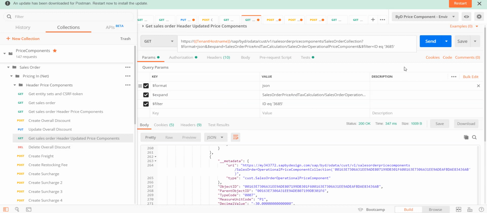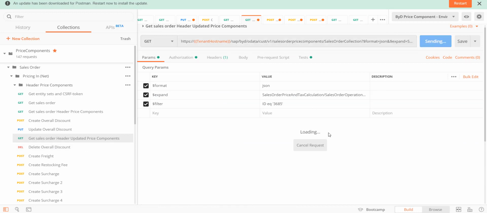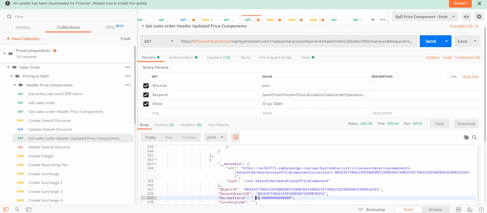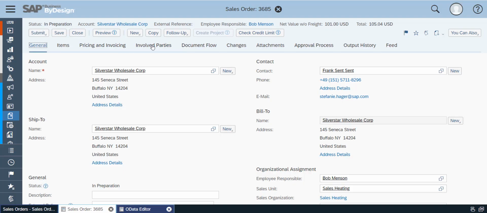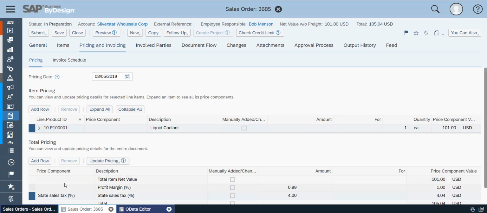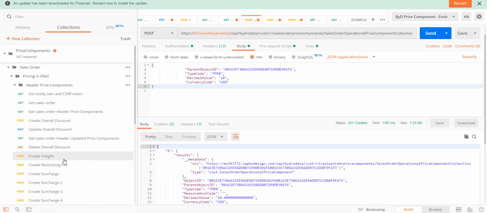To delete a price component, what I need is the GUID of the overall discount. To do so, I make sure I select the object ID, which is the operational price component overall discount object ID. While deleting, I send this as a key to the operational price component collection. When I trigger such an OData service, the overall discount should have been deleted in the system for the given sales order. So the overall discount is deleted. Now let's take a look at how other price components in a document can be created, like a document level freight.